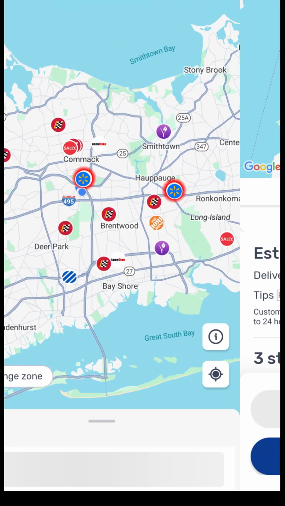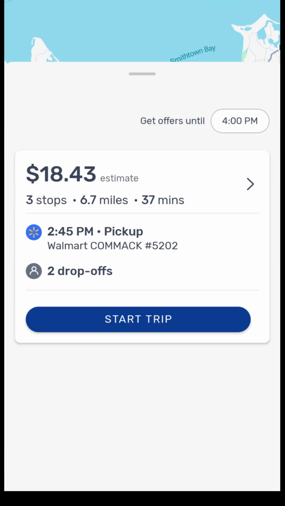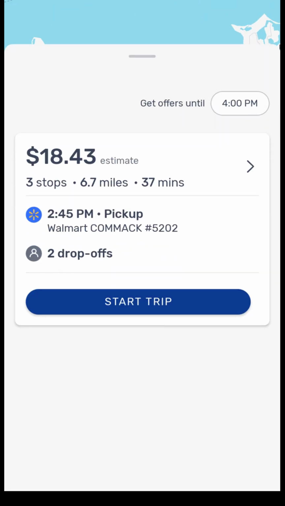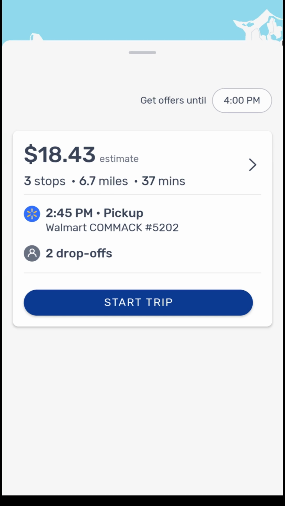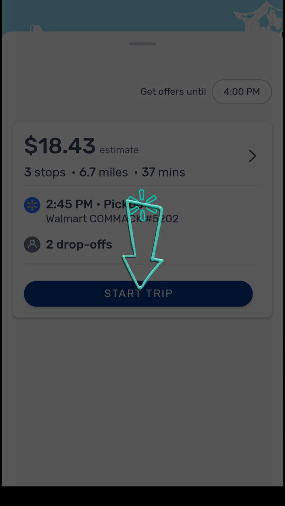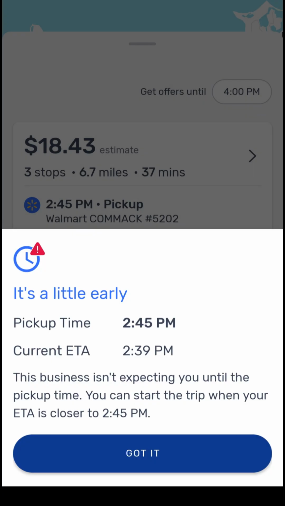What can happen when you stop the trip? It can let you stop the trip earlier than the time they're giving, or they can tell you no, it's not time yet, you're just going to wait. Let's click stop trip to see what's going to happen. After I click stop trip, this is what they say. They say it's a little bit early.